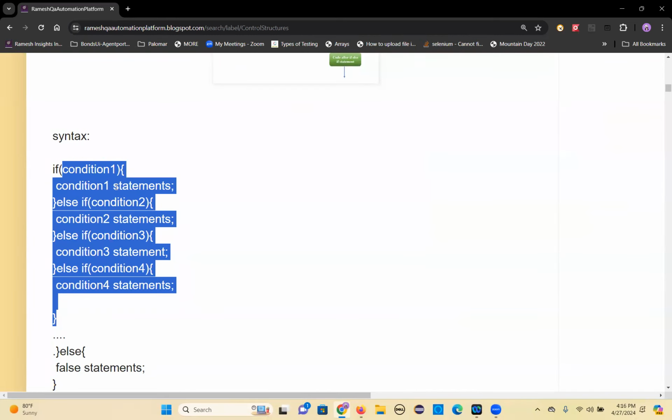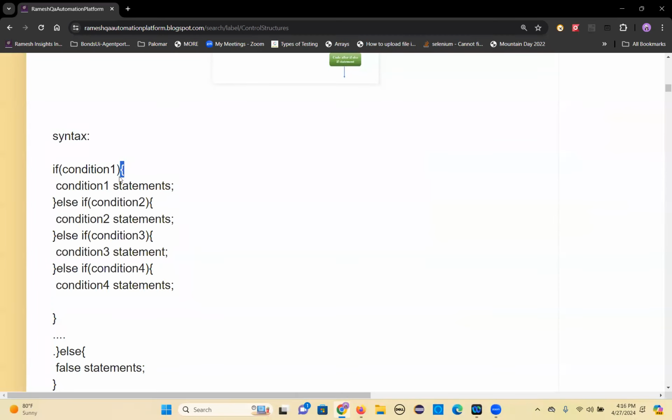So this is also complex. You see all the structure. This structure is complex, right? But if you want to check multiple conditions, you can use this nested if else. So that's the one important kind of.